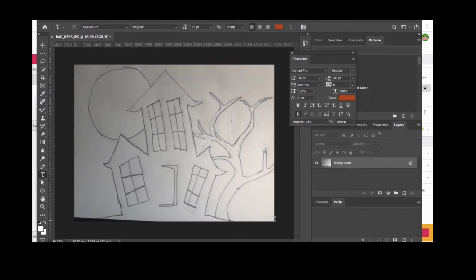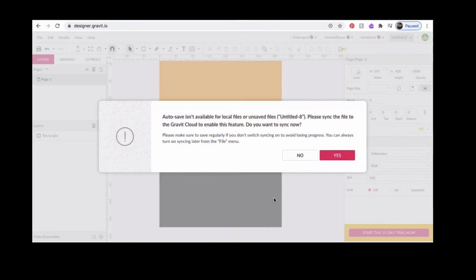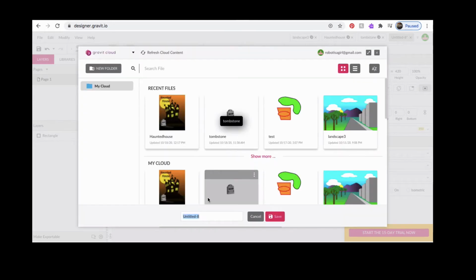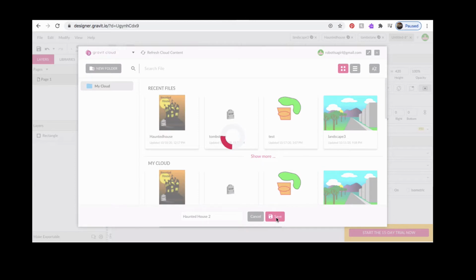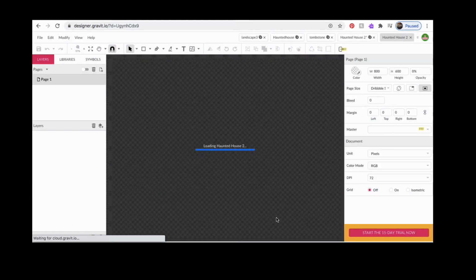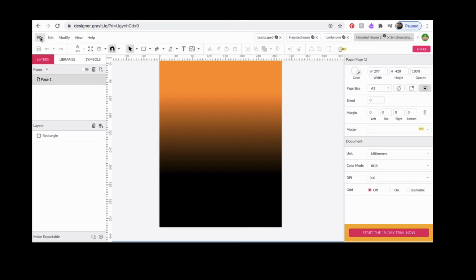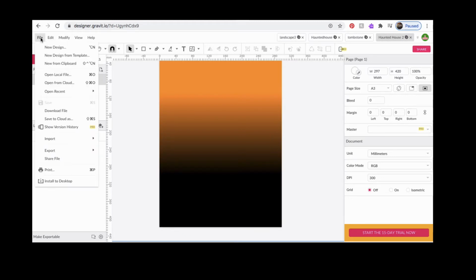So now I just have to import my screenshot into Gravit Designer. Let's take the opportunity to save this. Let's give it a name of Haunted House, or in my case, Haunted House 2, and save it. Okay, so we go to File, Import, Place Image, and it will automatically place this image on a new layer.